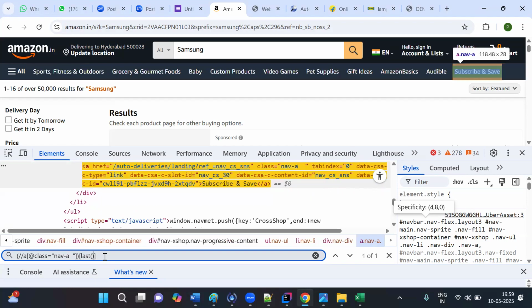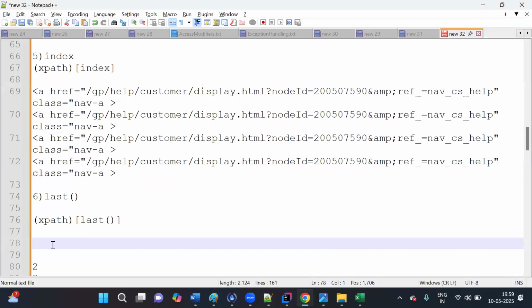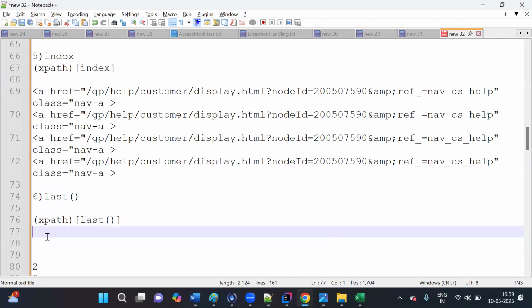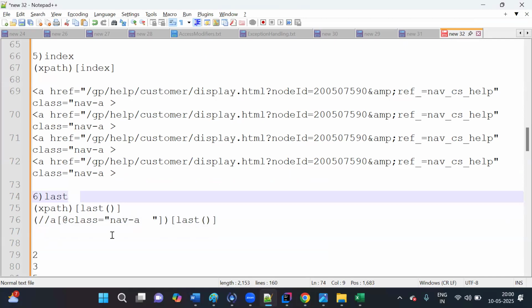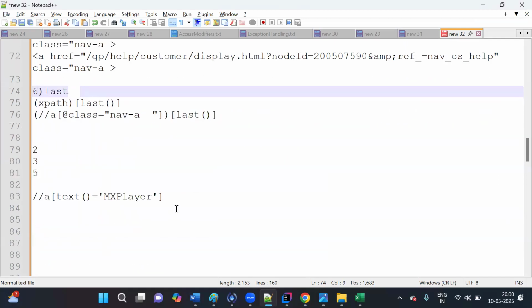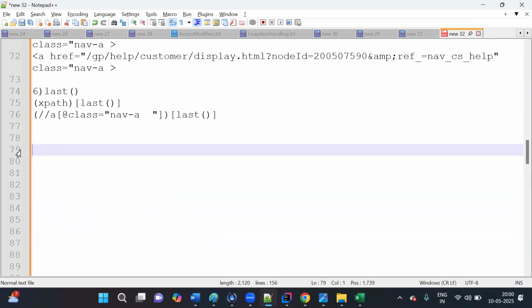Use the method last. This is a very important interview question. Got it? Any doubt on this, Priyanka? Okay. Now, one more interview question. They ask a very, very important question.